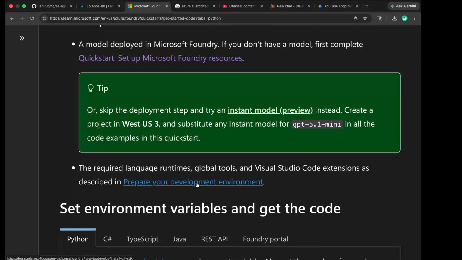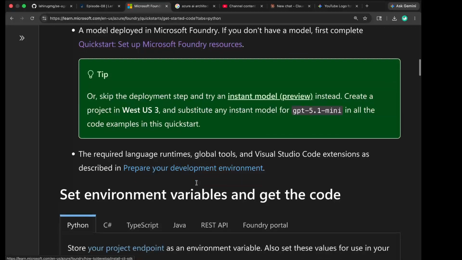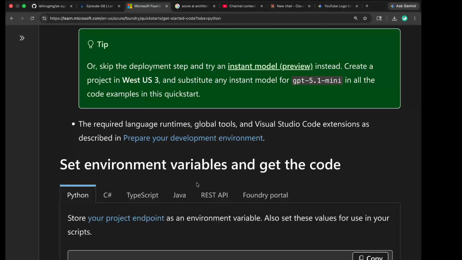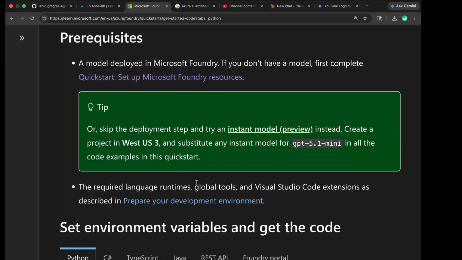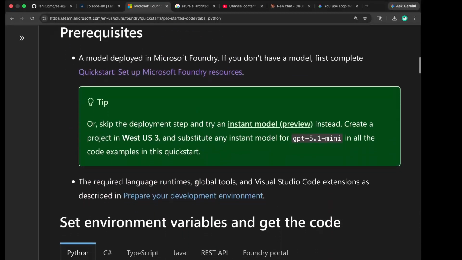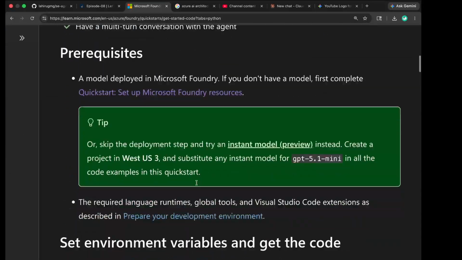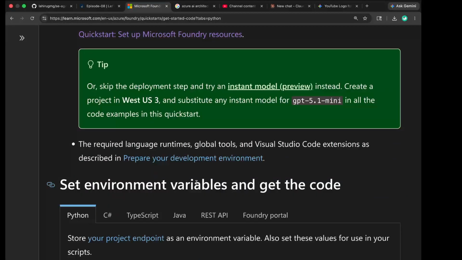The required language runtimes, global tools, and Visual Studio Code extensions as described in Prepare Your Development Environment. I'm not sure what they mean by that here. So when you think about prerequisites, what you should have done is the required language runtimes, global tools, and Visual Studio Code extensions. So these are the environments that you need to have when you are trying to chat with an agent. Basically that's what the Microsoft Foundry Quick Start tells on this particular page.